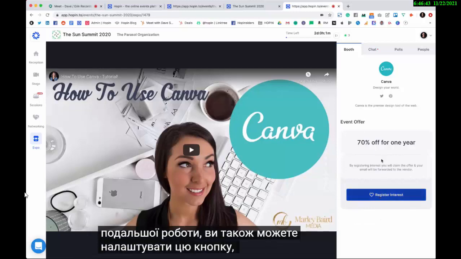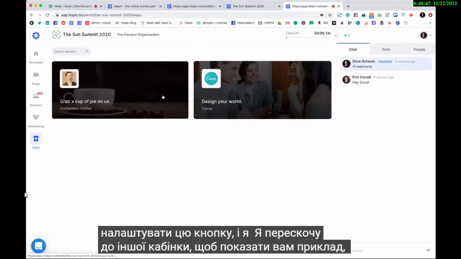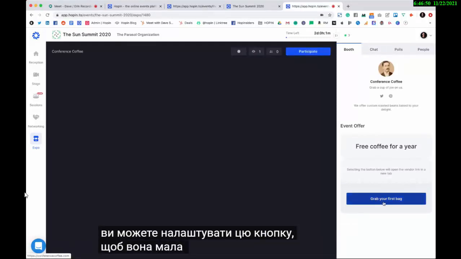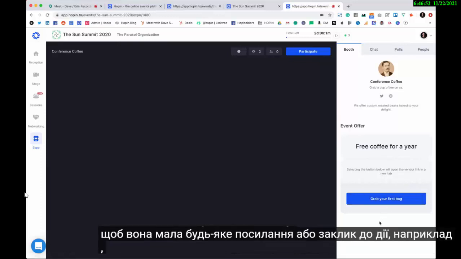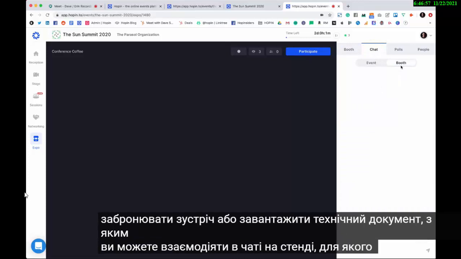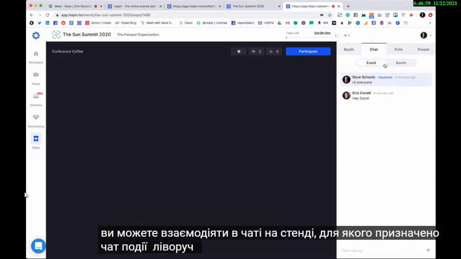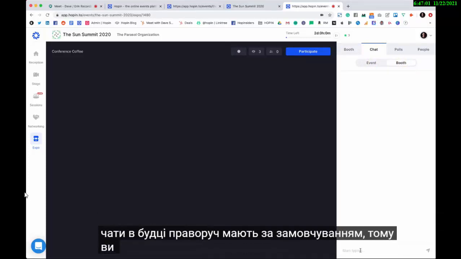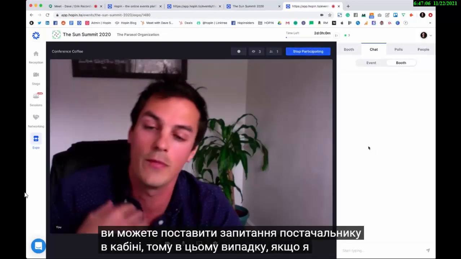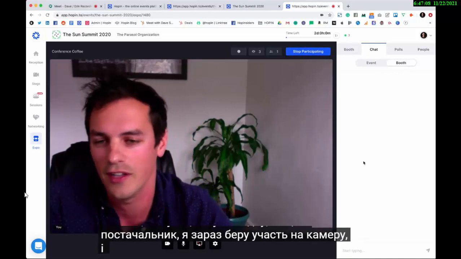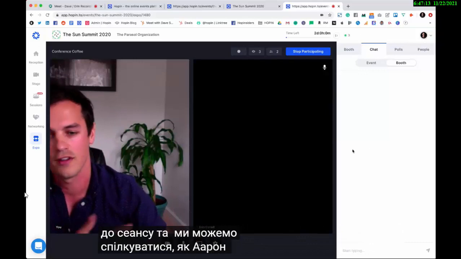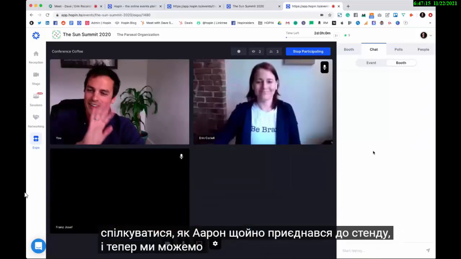You can also customize this button, and I'll jump into the other booth to show you an example. You can customize this button to have it be any sort of link or CTA, such as book a meeting or download white paper. You can interact in the booth chat. The event chat is to the left and the booth chat is to the right as the default. So you can ask a question to a vendor in the booth. So in this instance, if I'm the vendor, I'm now participating on camera, and folks watching in the booth can join the session, and we can have a back and forth. Like Aaron just joined the booth, and we can now discuss.